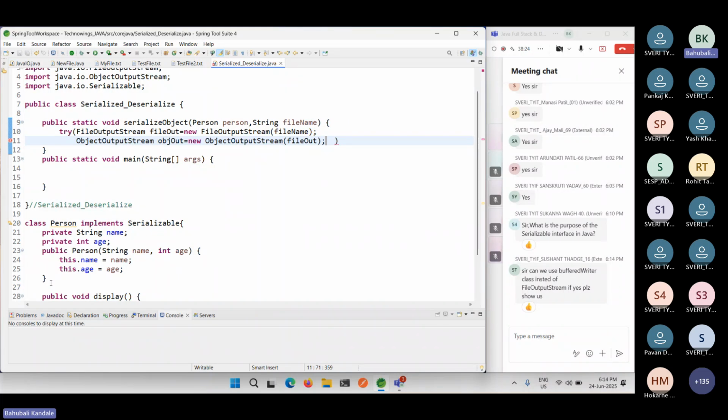After that, the second object we require actually performs that operation, that means writing the object into the file. That operation is performed by the second object, and that object name is objOut. So here we are performing serialization for the object person. That's saved into the file.